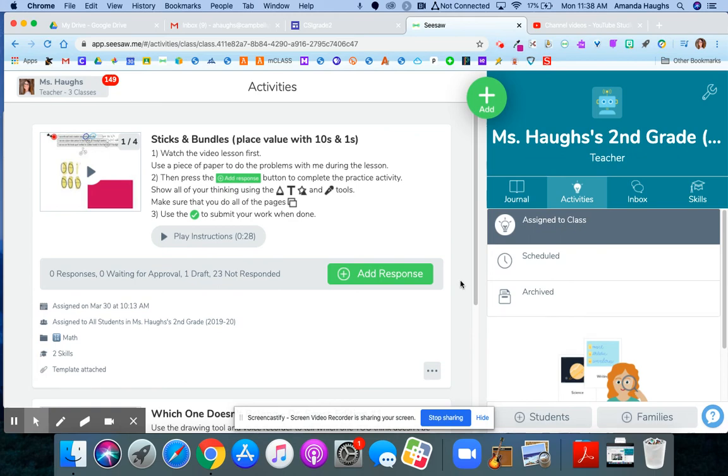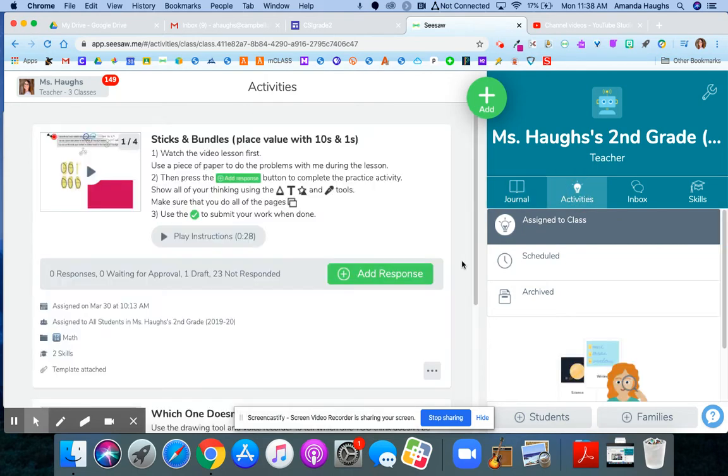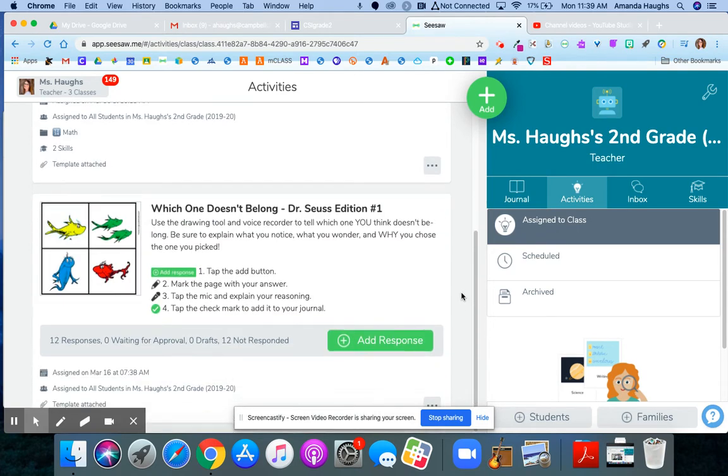Let's go over how to complete an activity in Seesaw. First of all, you need to make sure that you've clicked on the Activities tab on this menu on the right side of your screen. From here, I can scroll and see all of the activities that have been assigned to me.